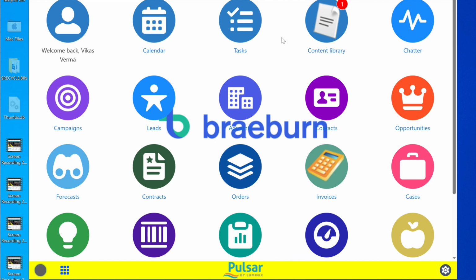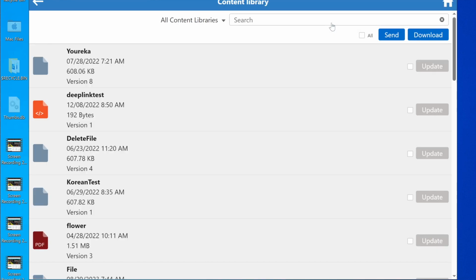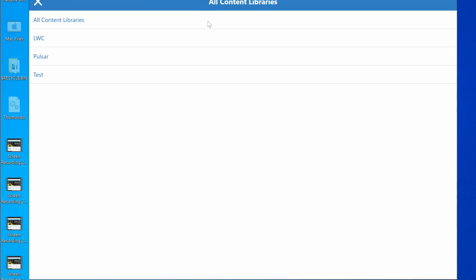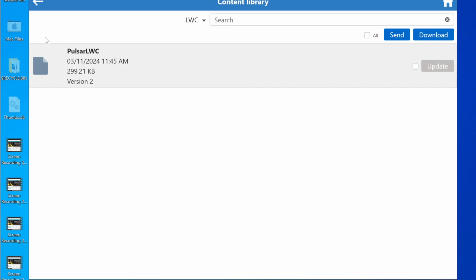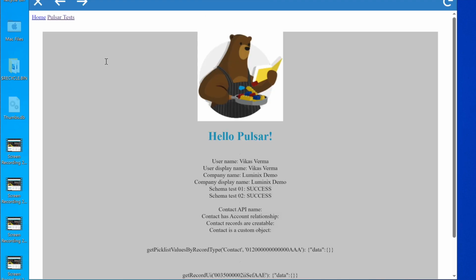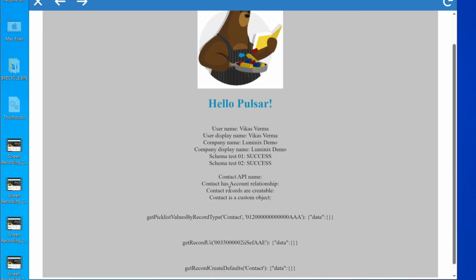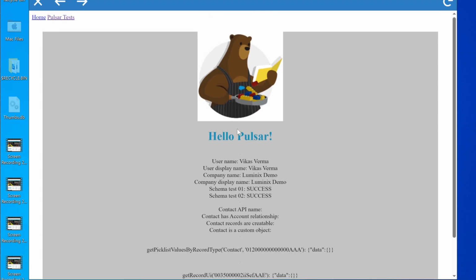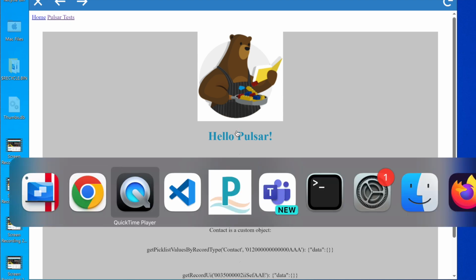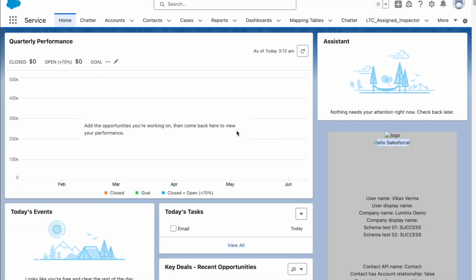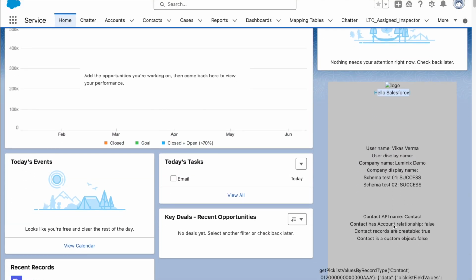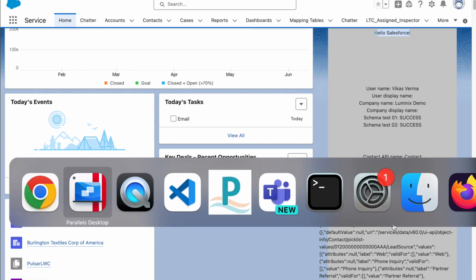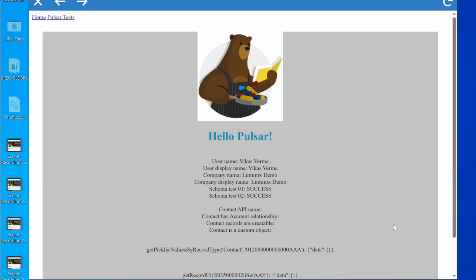From the home page, let's go to the content library page, and now to the LWC folder. And now let's launch the single page app. And here's the same Pulsar test LWC running disconnected in Pulsar. Note where you see data discrepancies, we are still actively working on plumbing through the data APIs.